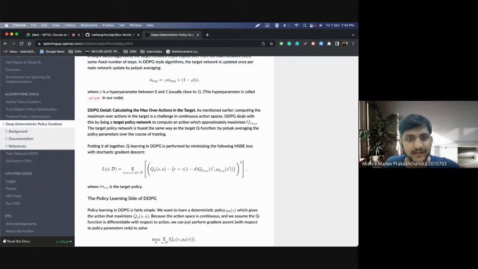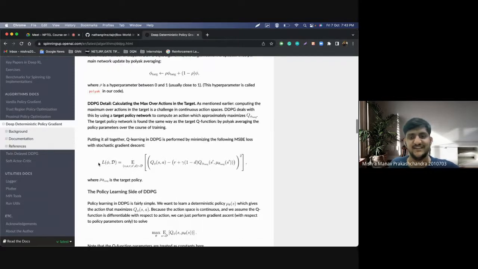Okay. So the target network is found the same way as the target Q function, by Polyak averaging the policy parameters over the course of training. So putting it all together, Q-learning in DDPG is performed by minimizing the following MSE loss with stochastic gradient descent, right?